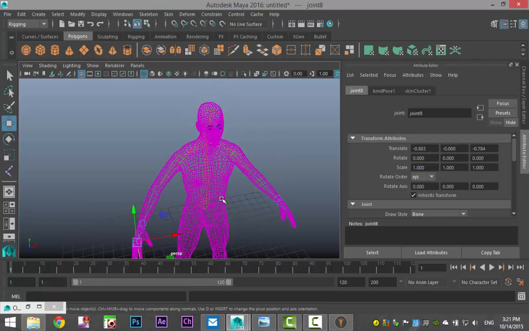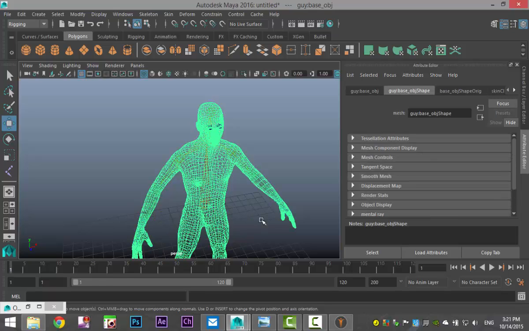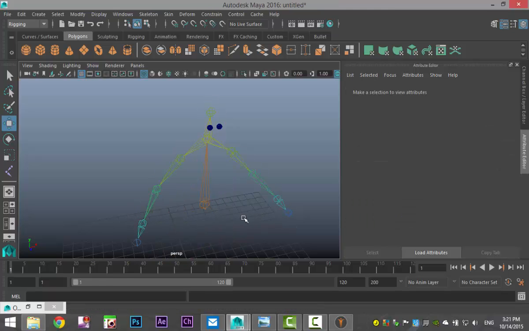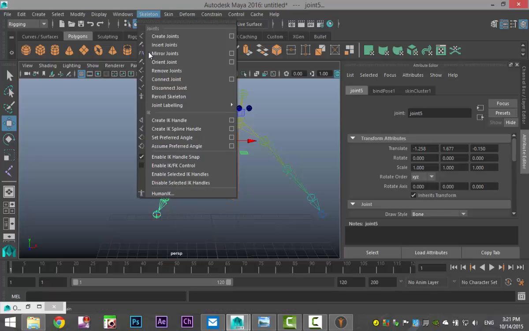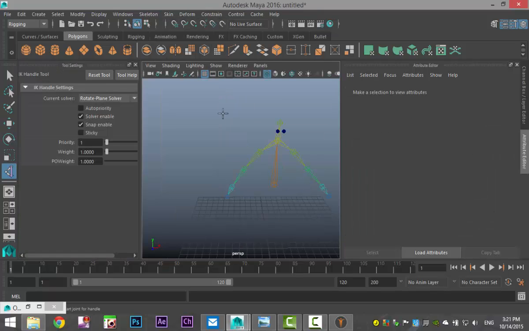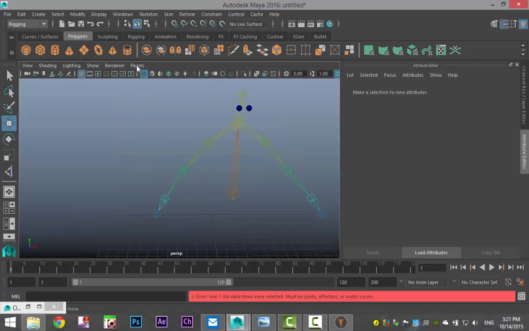Actually, I'm going to hide the guy here for a sec. Okay. All right. So we're going to select this. We're going to shift select the shoulder joint. And we're going to go to skeleton and create an IK handle, hit the option box, reset it, select rotate plane, and close that out. Oops, should have done that first.